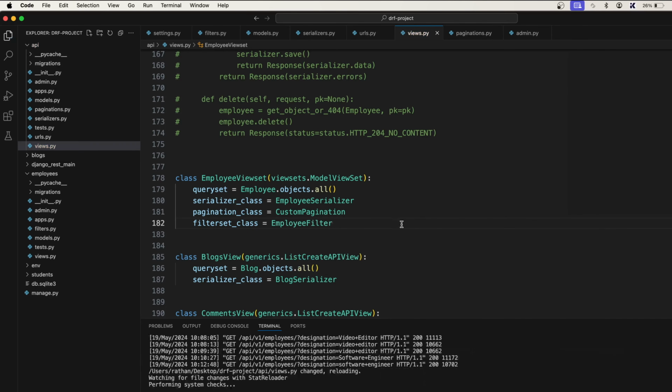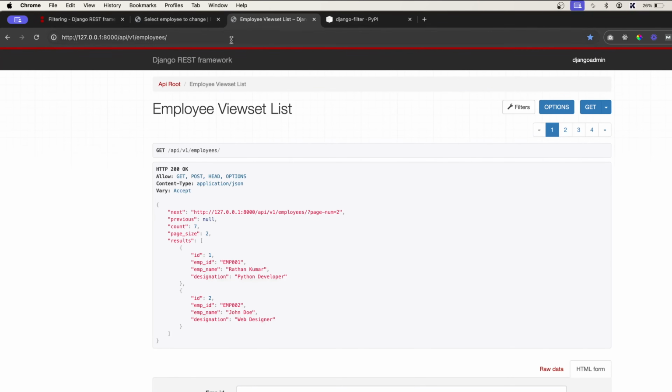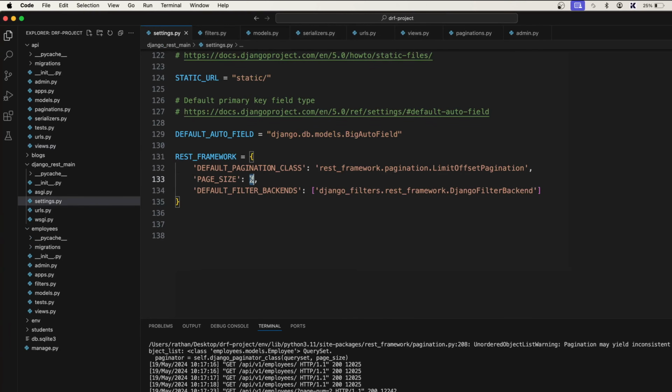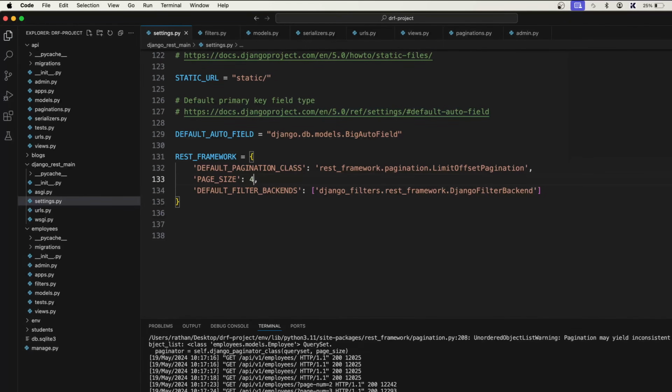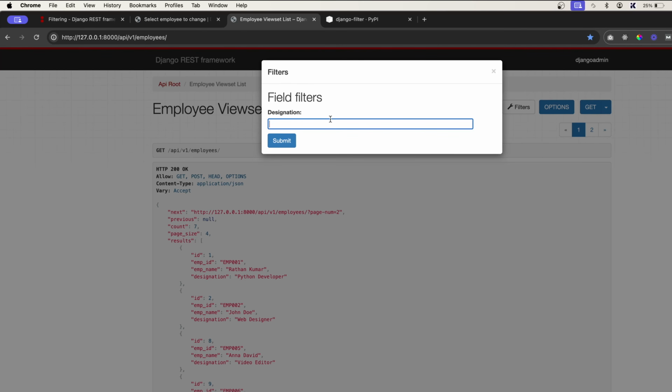Simple, right? So set it and go back and just refresh, and you still see these filters. Right now I have 1, 2, 3, 4 pages, and on each page I'm seeing two records. I'll put it to 4, because I think I have 8 records. So I'm seeing 4 records on a page. I'll click on filter and look for software engineer.